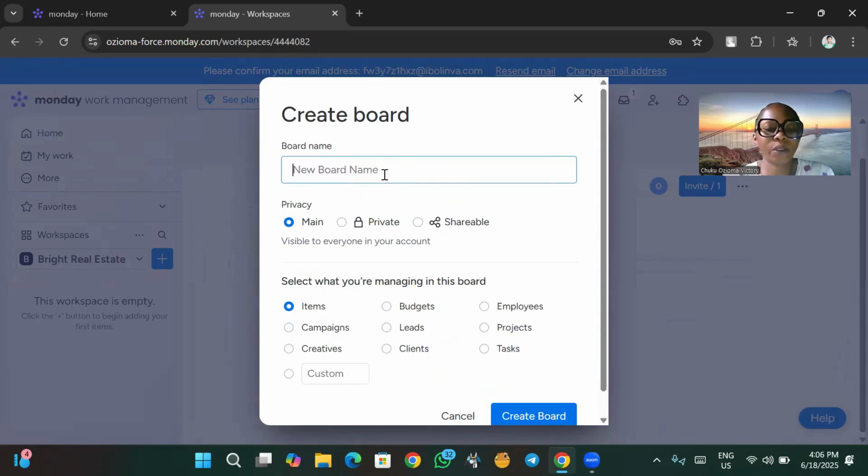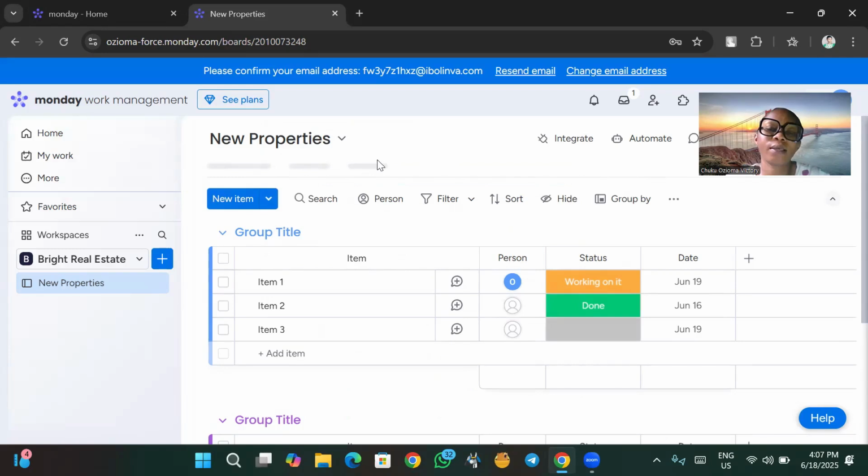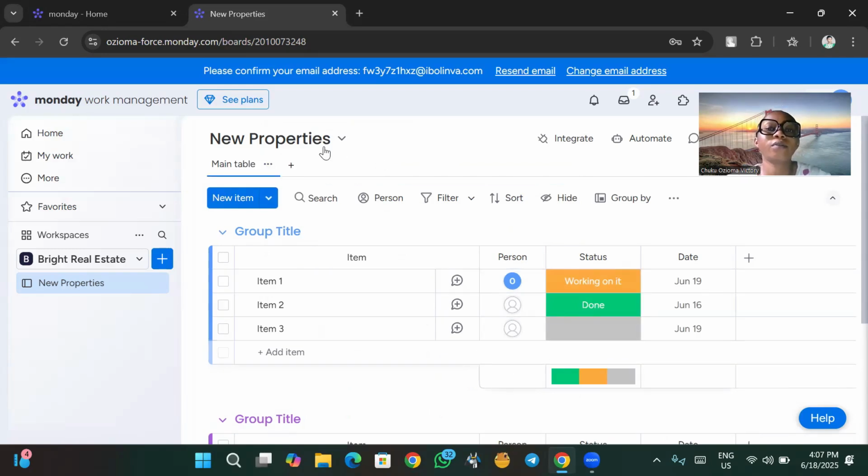So I had to name my boards. New properties, items, create board. Creating a workspace and creating boards are just to make your work easier. So here we'll have the new properties, have groups, rename the groups.